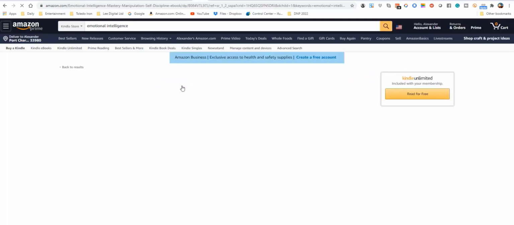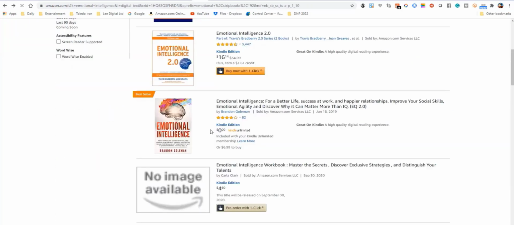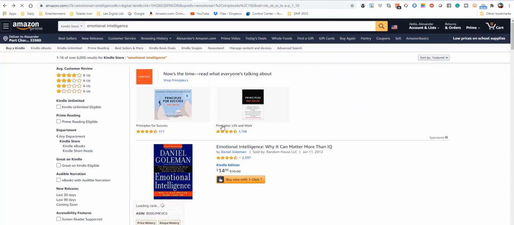Let me just click into it so you could see quickly. This is a $40 book, right? And it's the first one up there. The cover is... okay, and they took out the ad.